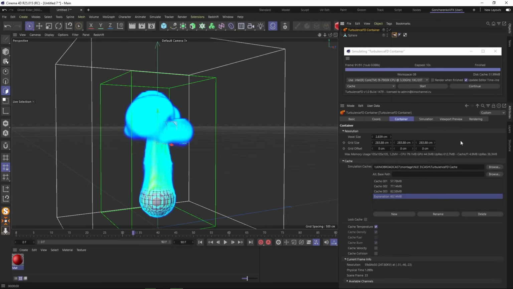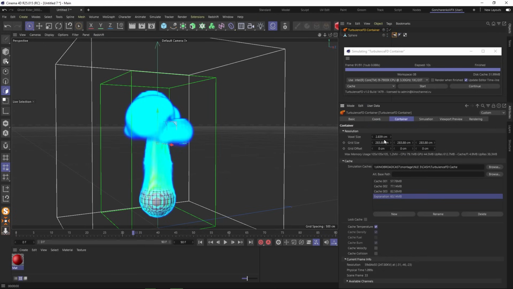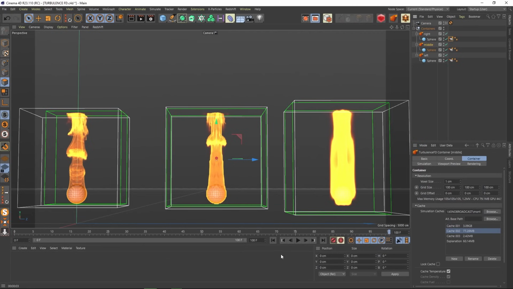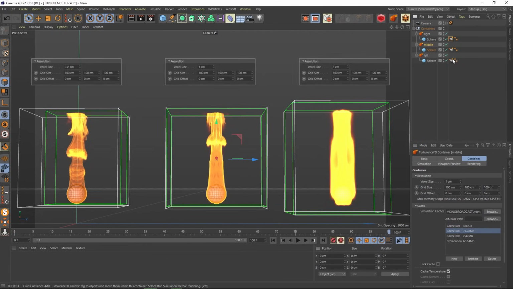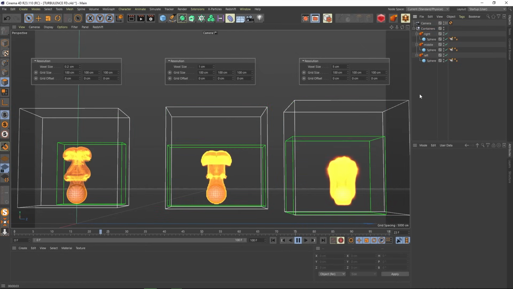First of all, it's the basic and coordinates tab. It's always pretty much the same. The container tab is more important here, and let's start with the first parameter in the resolution category, which is called Voxel Size. Our beautiful comparison with three examples is already here, and take a look at these examples. Everything is the same except for the size of voxels. We have 5 cm, 1 cm, and 0.2 cm.